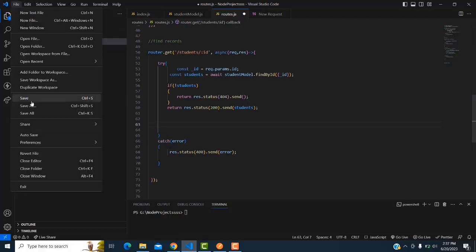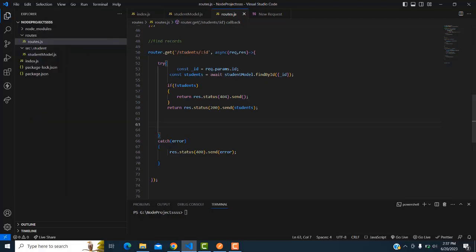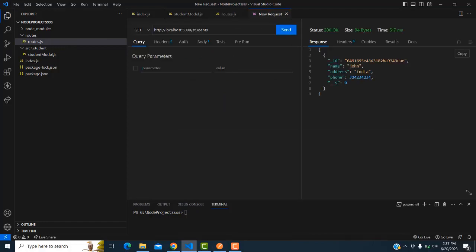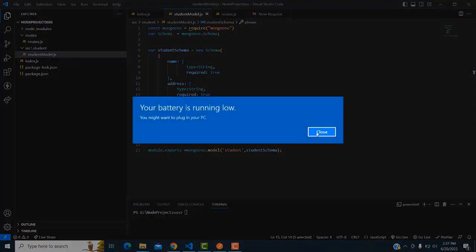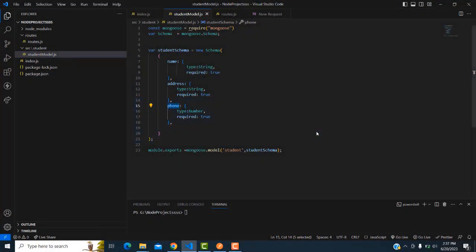Okay, now let's check. File, save all. Now when the student, if you want to go to here, this is a record. So now I'm going to copy this here. Students, when the URL is coming like this, click get. Sorry, what happened? Connection refused. Okay, I haven't run the server yet, that's why.